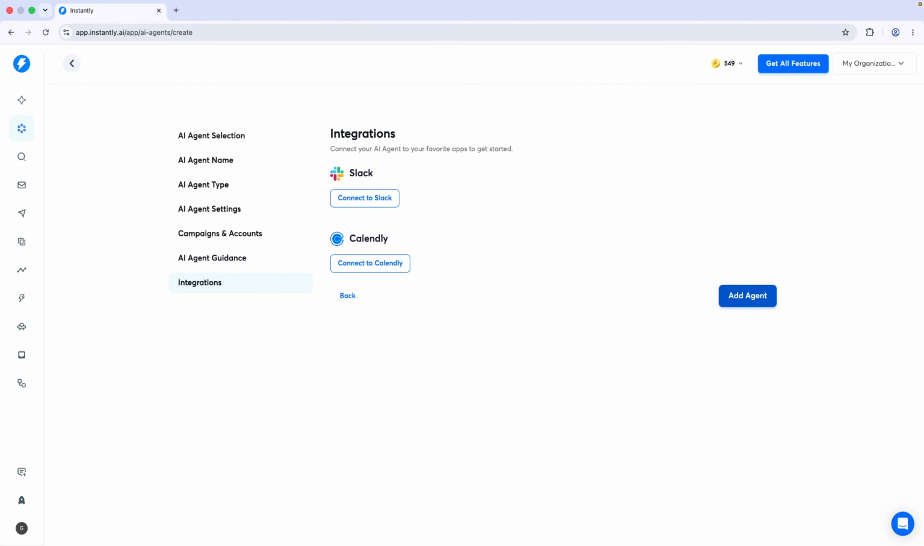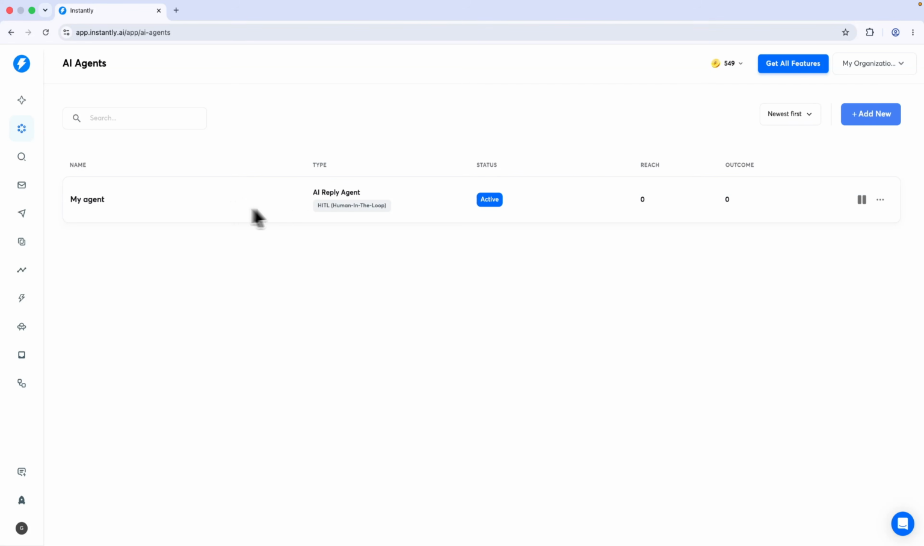And once you do that, you have created the agent that's actually going to reply to the messages, or at least craft replies for you. So you will then see it show up right here in your AI agents. So this again is a human in the loop agent, and the status should be active. So that's the first kind of agent.